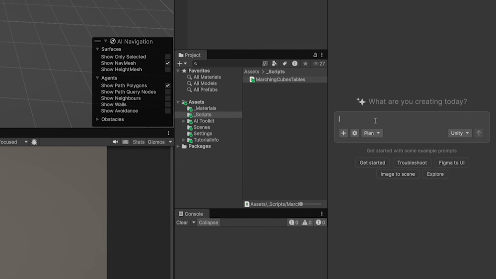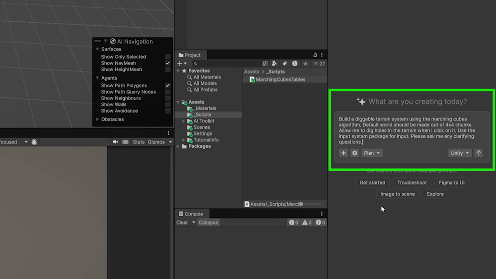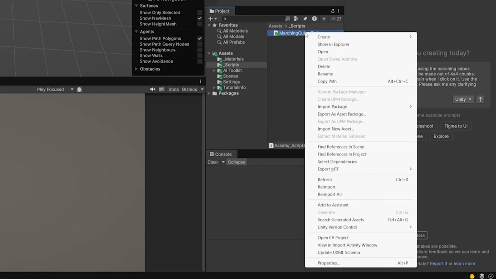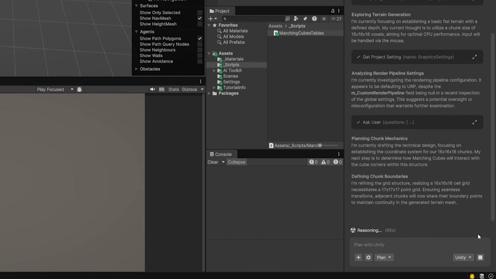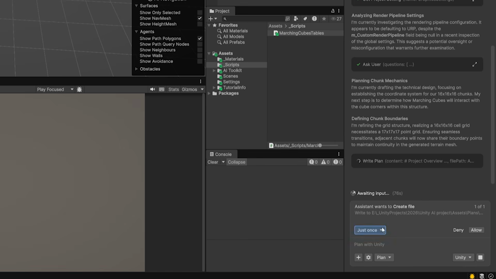In the assistant window, I add my prompt describing what I want to create, and it's always a good idea to add "please ask me any clarifying questions" at the end. To reference our C# file, we can right-click on it and select Add to Assistant. When you run the prompt, Unity AI starts analyzing your project to learn the context.